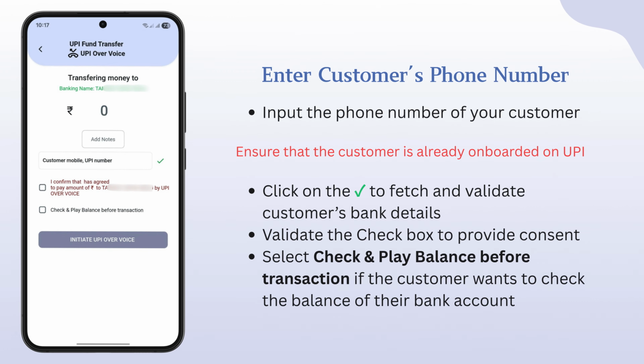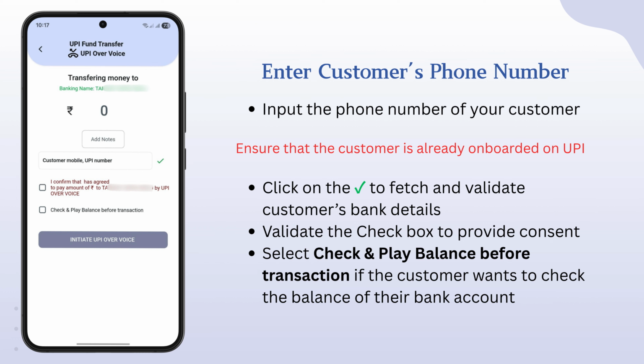Step 3. Enter and validate your customer's details. Enter your customer's mobile number. Important note, make sure the customer's mobile number is linked to a UPI-enabled active bank account. Tap the tick button to fetch and validate your customer's linked bank details. Then, tick the checkbox to confirm you have your customer's approval for this transaction. Simultaneously, if your customer wants to check their bank balance during the transaction, select Check and Play Balance. This feature helps your customer check their balance in real time.